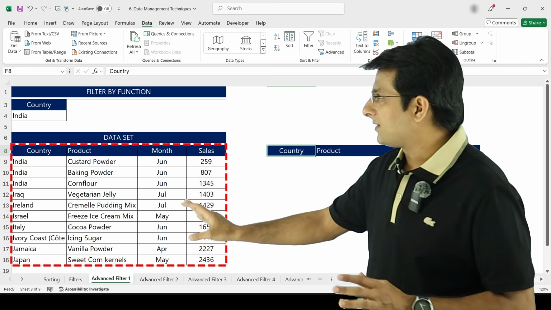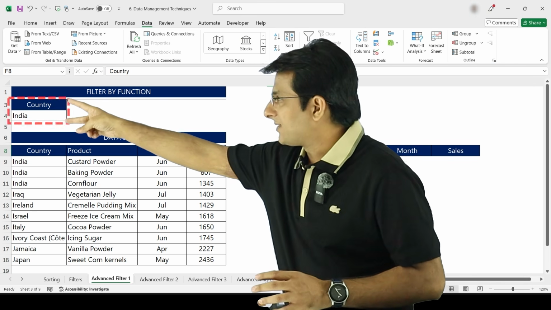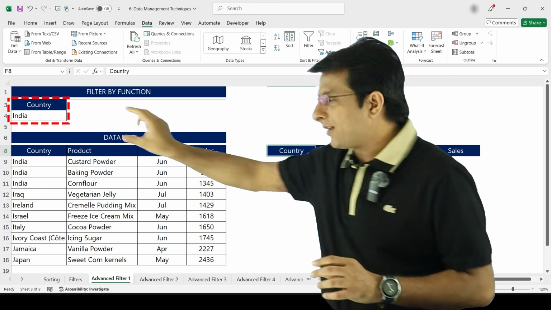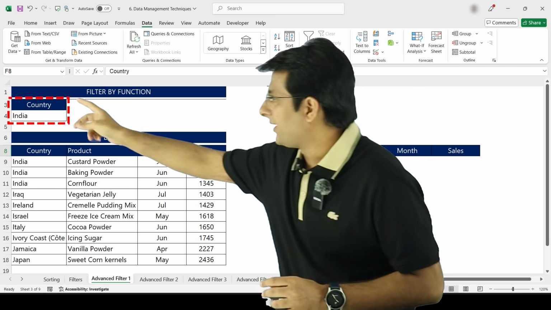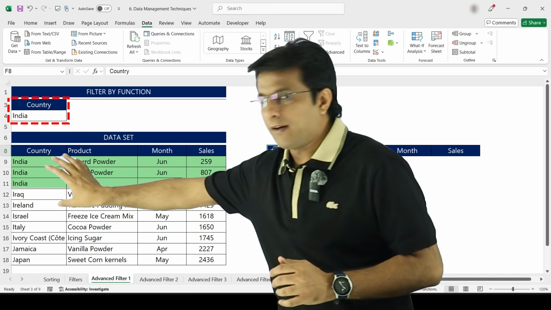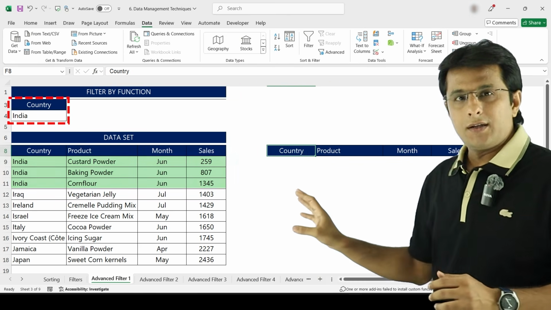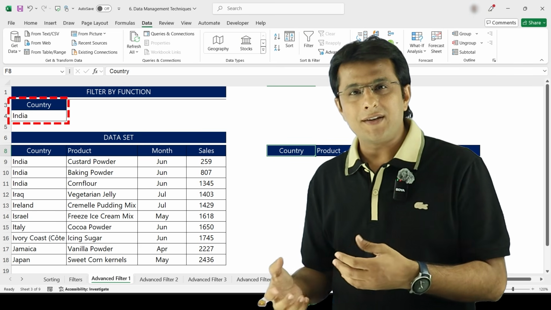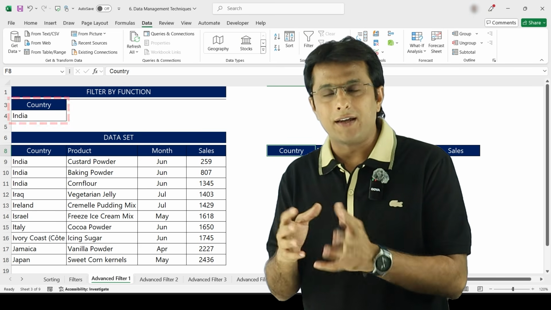Now, what we have is the question. With the help of this criteria, we just want to filter the data over here. For example, if the name of the country is given as India, we want to filter the data of India and copy paste over here. Now, when we do a normal copy paste, the rows get hidden and it gives a problem.